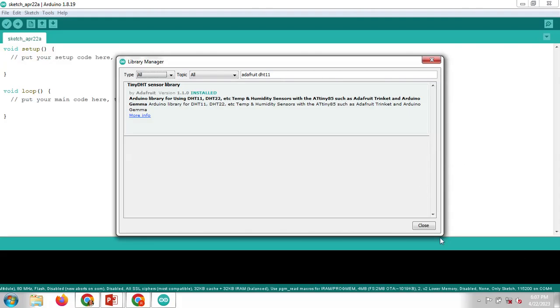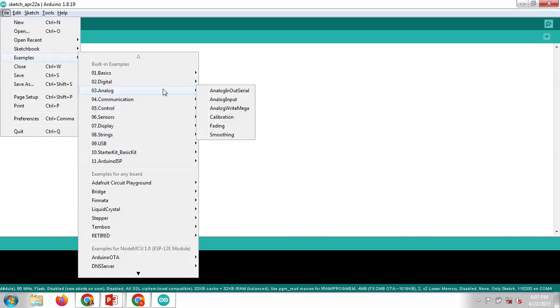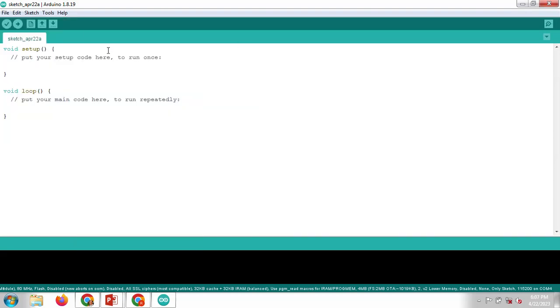As we see here, this is already installed. As we open the new file, this particular window is open. We can see the void setup function, where we put the setup code here to run once, and this is the void loop function, where we put the main code here to run repeatedly.